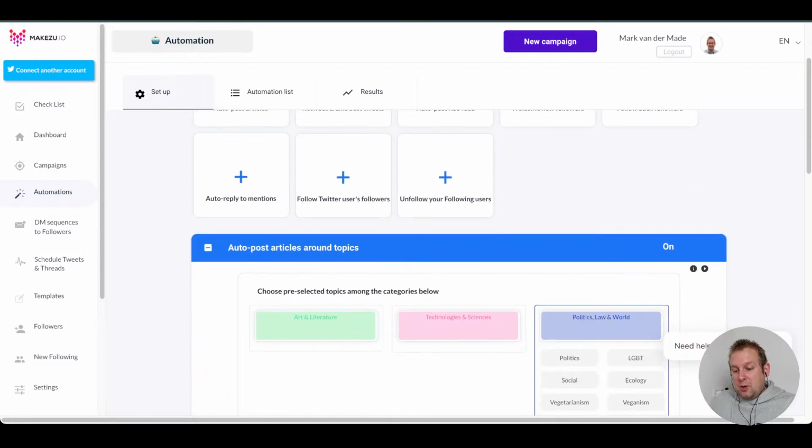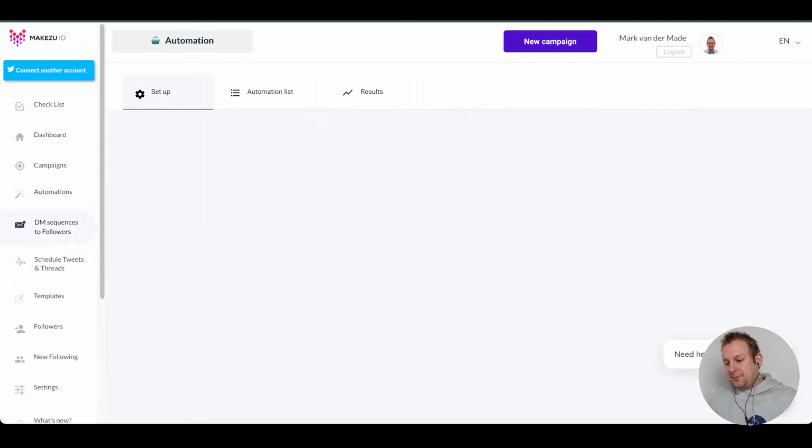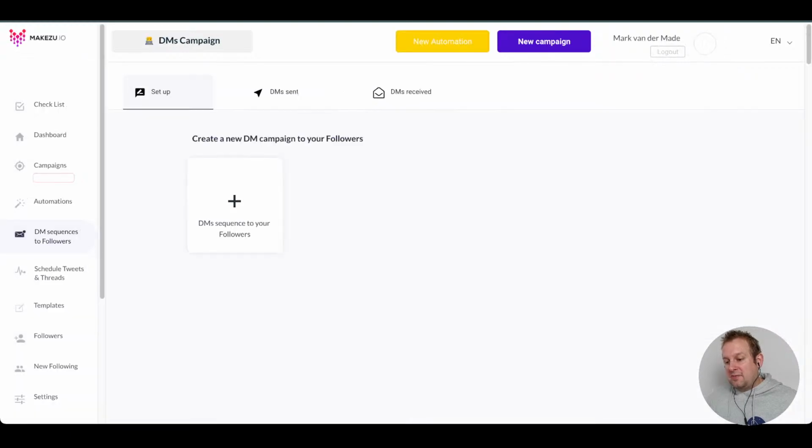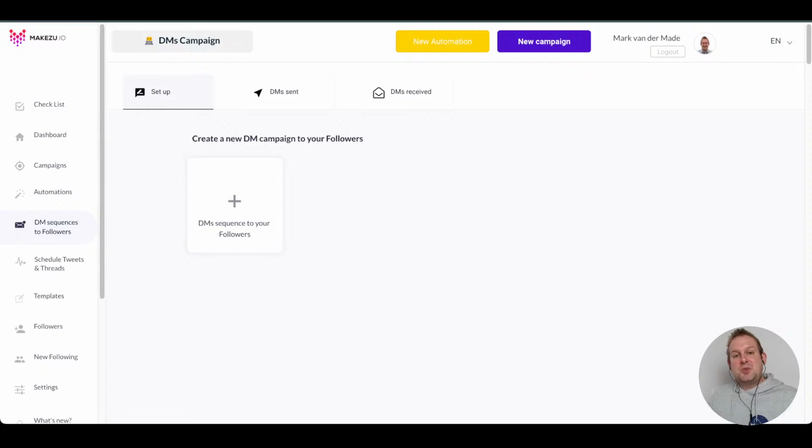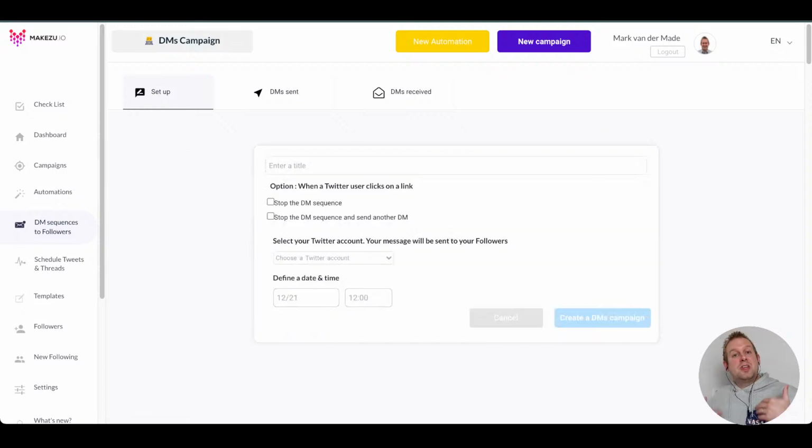If we take a look at the DM sequences to followers, this is a really powerful one. And of course, we do not have anything set up right now. So as you can see here, we don't have a DM sent or DM received. If we go here, you can set up a DM sequence towards your followers. So this is a good way to get in touch with them as soon as they have followed you.